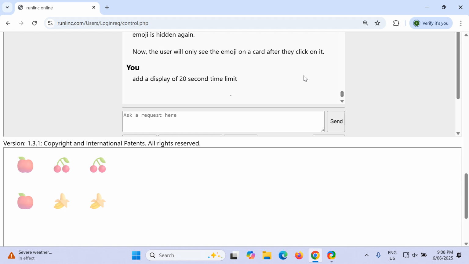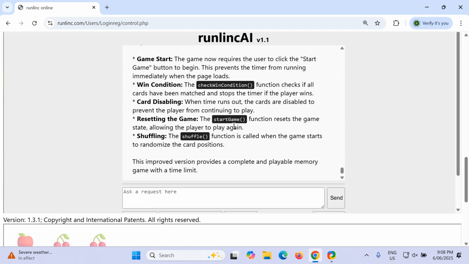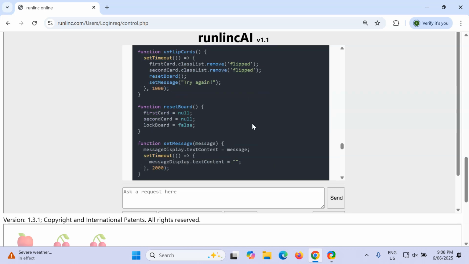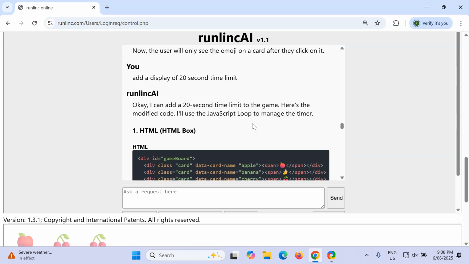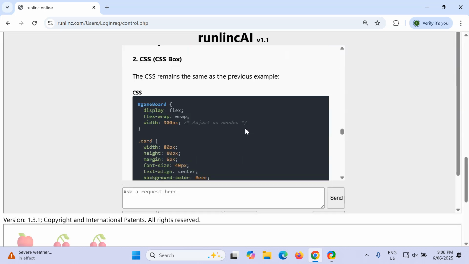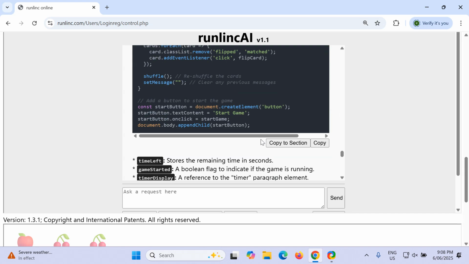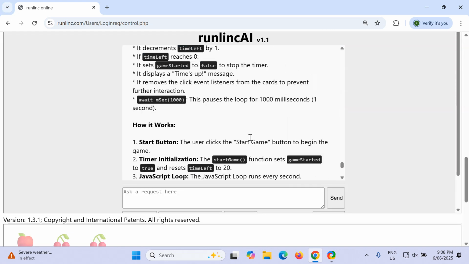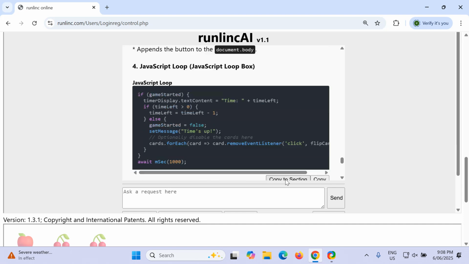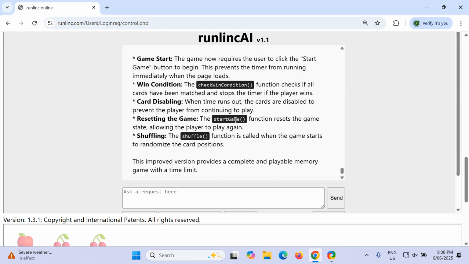It is a good idea to get your code working, and you should really go to the top and click the save button on your code. So go to the request again. We have the last request, which is add a display of 20 seconds. Again, we copy the sections. Note how quickly we can update because we have the single click update. Okay, and the JavaScript loop. Make sure you copy all the code.